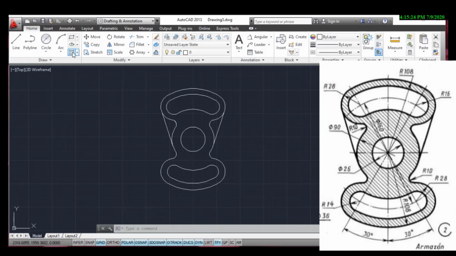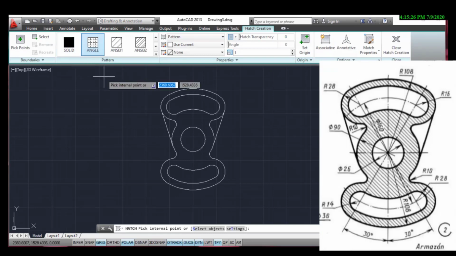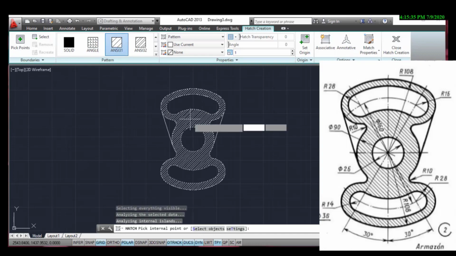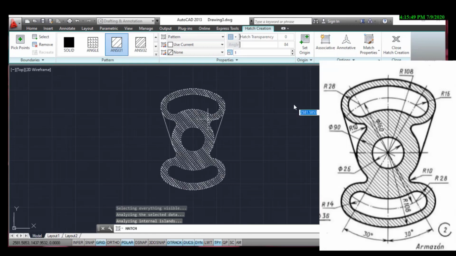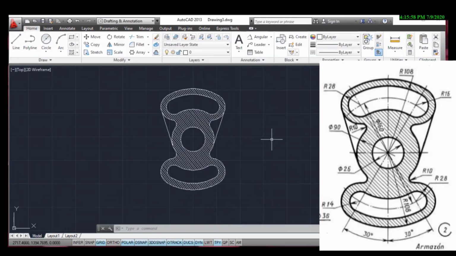Finally, let us apply the hatch patterns. Therefore, select the hatch command, and I'll apply this one here, the ANSI 31. So I'll click on that one. Then I'll click on this point for drawing. Now I will change the angle of the hatch patterns from 0 to 84. Then press enter. And as you can see, we are done.